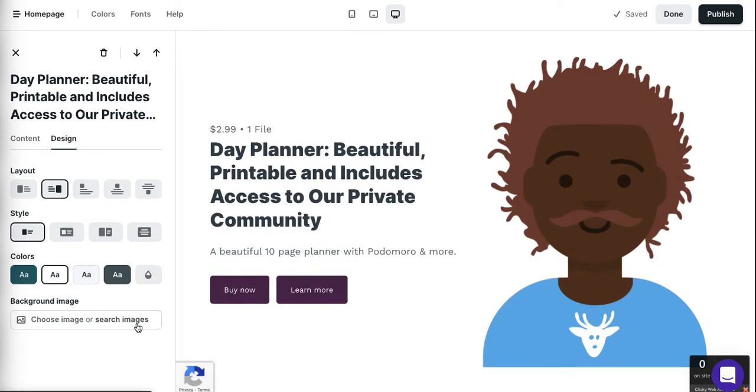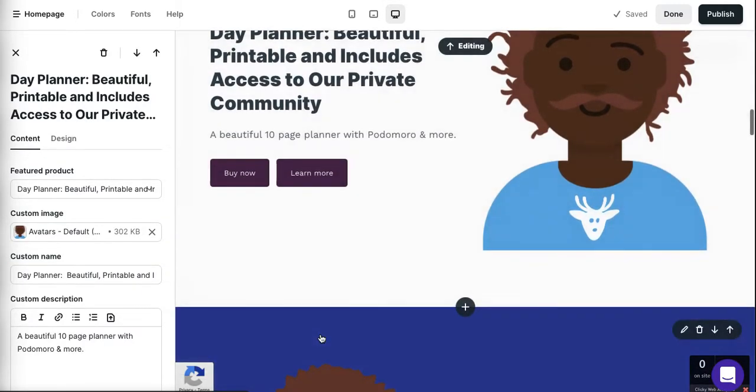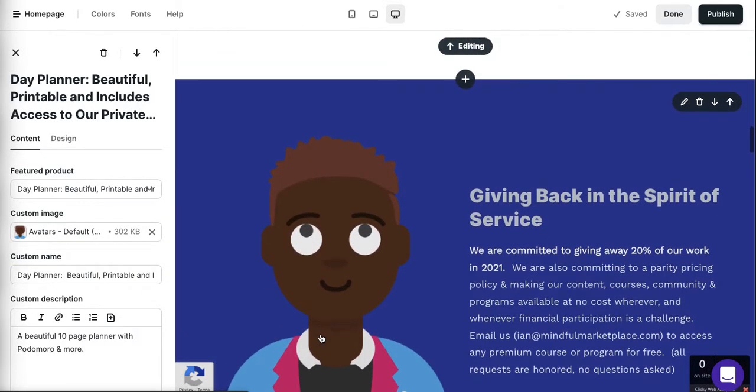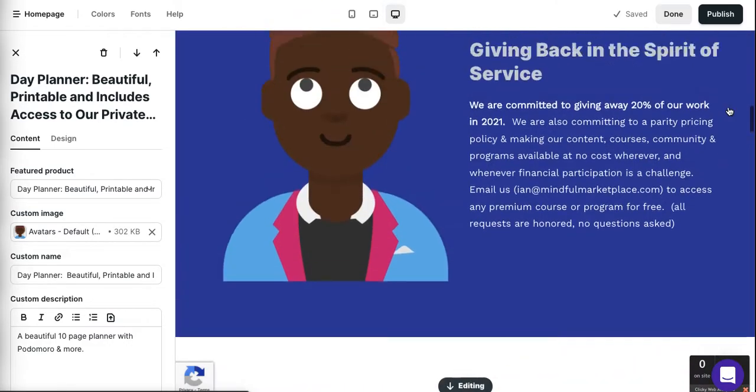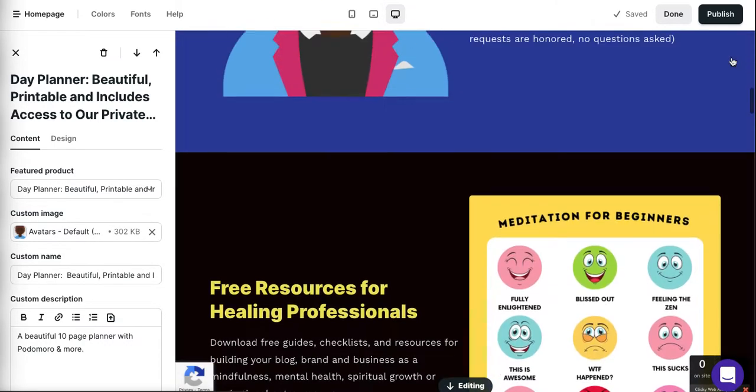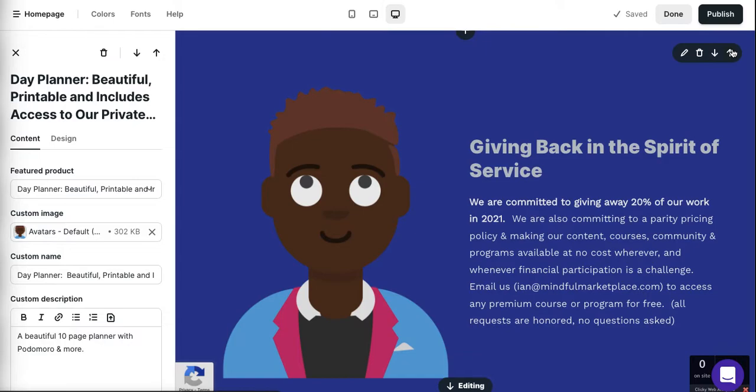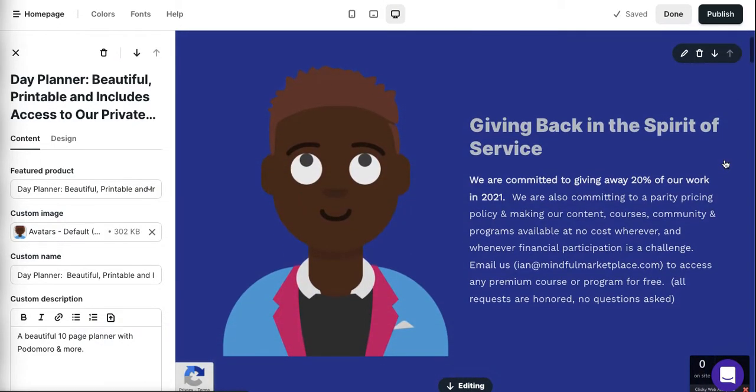You can actually add a background image as well. So this is the product image, you can add a background image. But let's skip through that too. Say I wanted to move this up. This is something that's kind of a bold, audacious thing that we're doing, giving away 20% of our work for the rest of the year. So let's say I wanted to move that to the very top of the page.